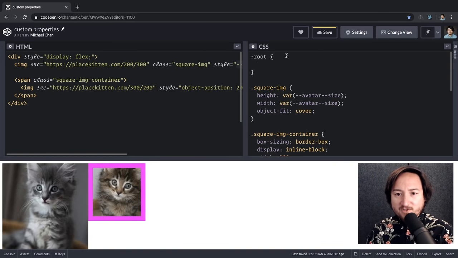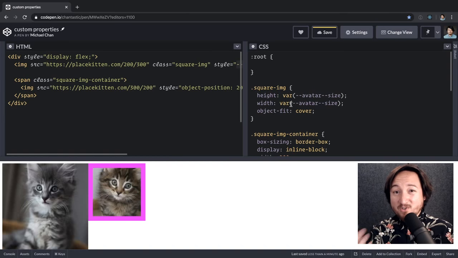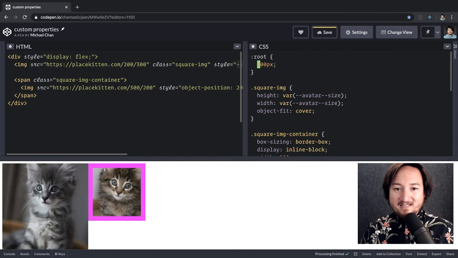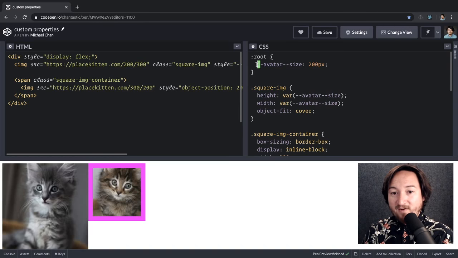So if we want to, we say, hey, most of our avatars are going to be 200 pixels. That seems kind of weird, but let's just go with it for now. We can set that as a default. So say avatar size is 200 pixels. Now you'll notice that I'm defining the custom property here, but then I use var to use it.